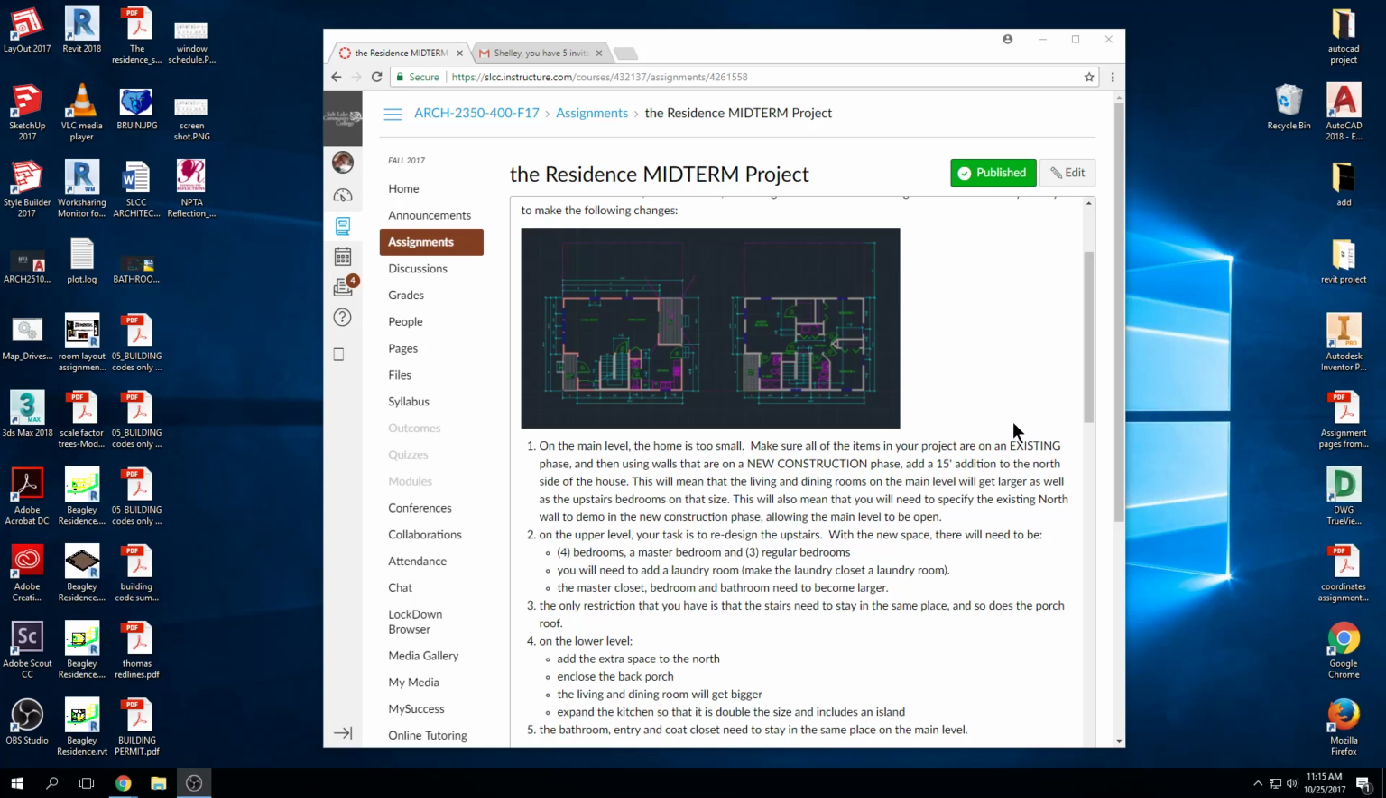Do you want us to extract the CAD file to Revit and then do the changes? No. Or do we do the changes in AutoCAD and then extract? Well, that's a good question. Sorry, I said no, but that's a good question.